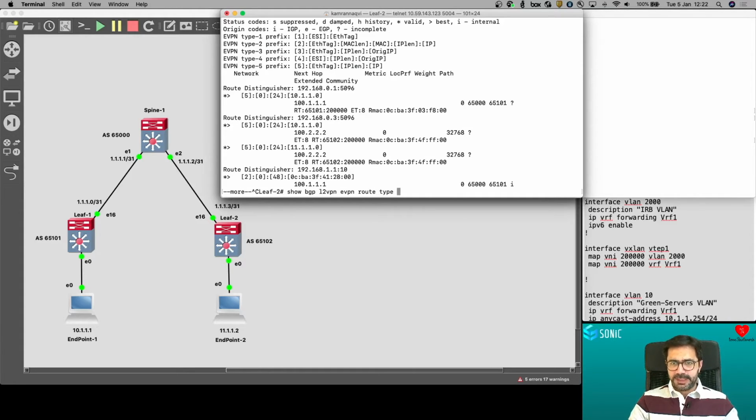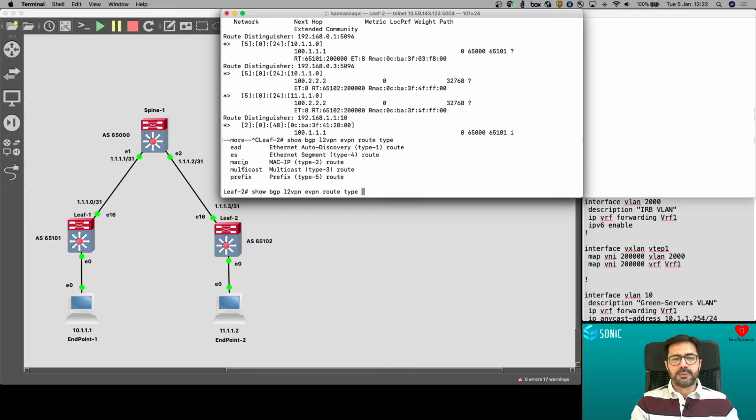Route type, and if I do a question mark, you can see I can specify if I want to, for example, just look at type 5 routes, I'll use keyword prefix, or just type 2 routes, MAC IP. This is probably not very significant in the context of this lab. But when you're looking at a large live network with hundreds of leaf and thousands of these endpoints, these type of options become very handy. So if I just want to look at type 2 routes, I use the keyword MAC IP.